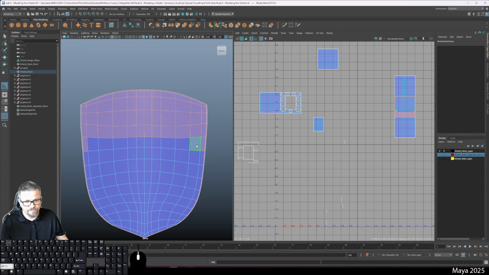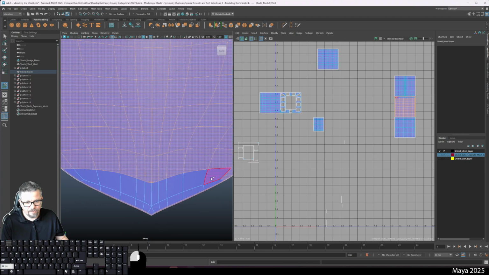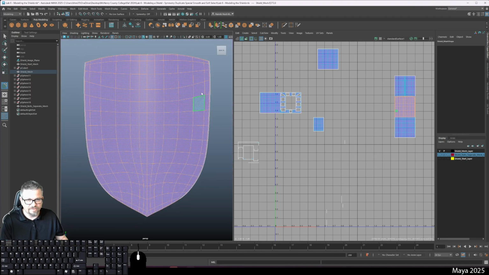Selecting one, double clicking, all in the same row, and this makes selecting much faster and easier. So I've selected the entire back face of it, right?